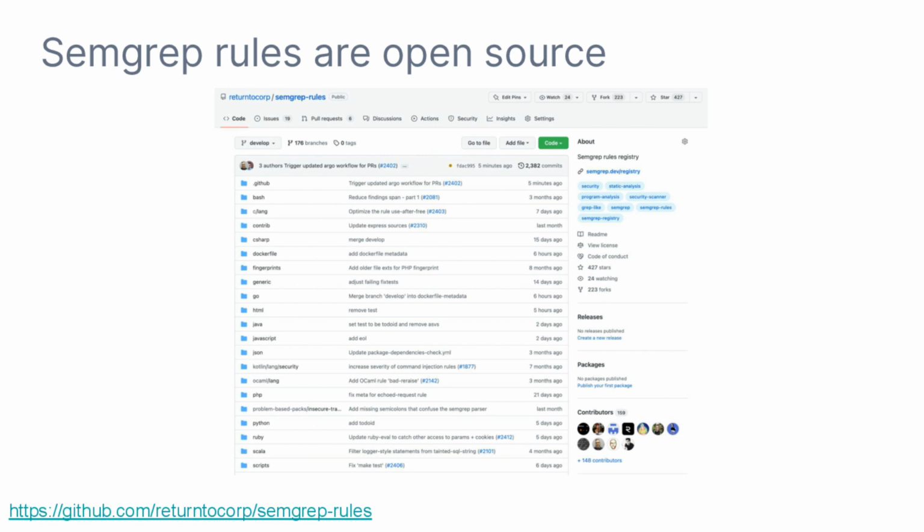What we're talking about today is the open source Semgrep. There are other commercial extensions. We're not going to cover them, but it's basically an extension of what you see today.